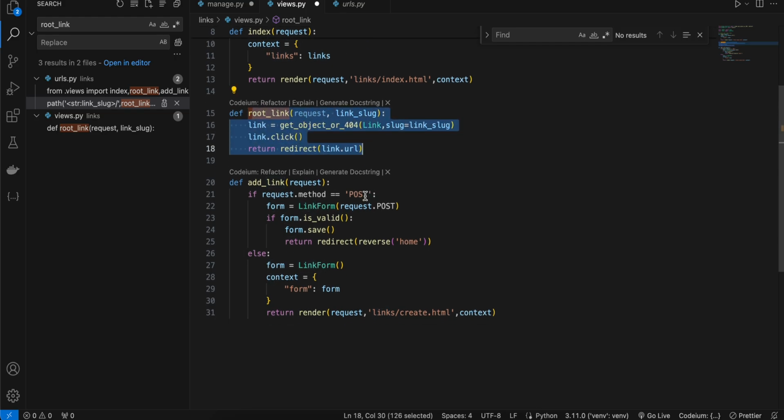Next is add underscore link, and here you can see again it takes a request. So this is for our form. So basically the request method depends on whether it is a post request or a get request. So if it is a post request, we are creating a link form. If the form is valid, then we are saving the form and redirecting the user back to the home screen. Otherwise we are creating a new link form and appending whatever is the form and rendering links create.html.